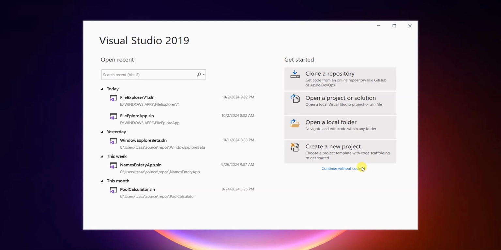Hi, welcome. In this tutorial, I will teach you how to use TreeView in Visual Basic programming by creating a simple application that will mimic Windows File Explorer. Without wasting much time, let's start creating our application.